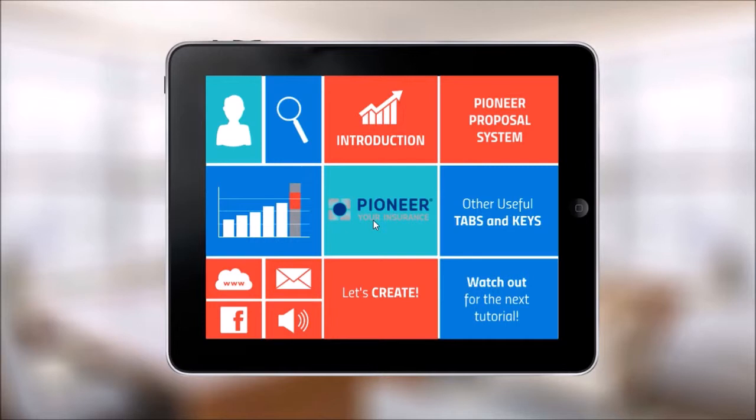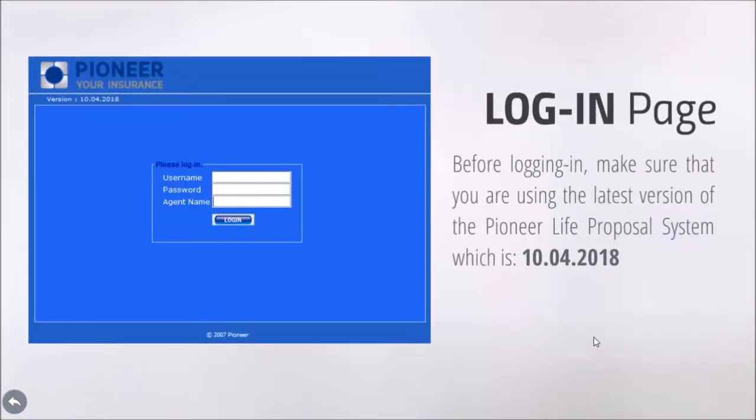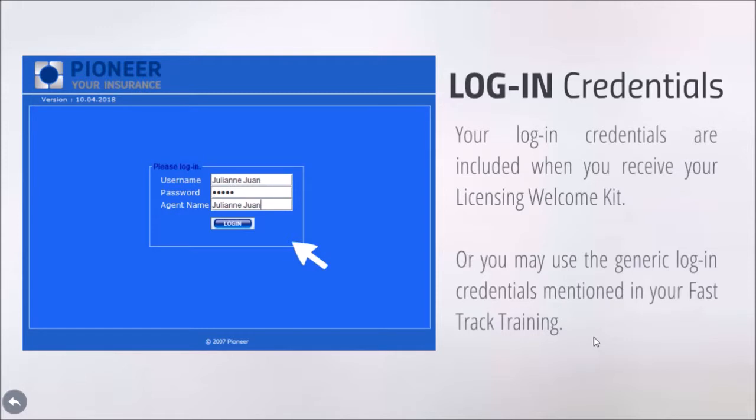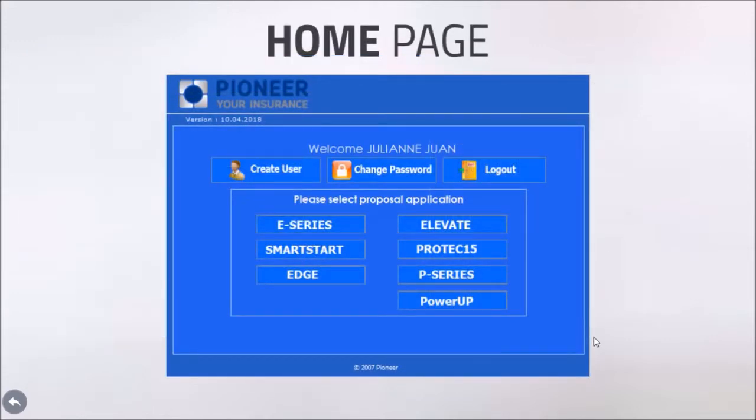Welcome to your introduction to the Pioneer Proposal System. This is your login page. Before logging in, make sure that you are using the latest version of the Pioneer Life Proposal System, which is 10.04.2018. For your login credentials, these are included when you receive your licensing welcome kit. Once logged in successfully, you will be directed to the system's homepage.